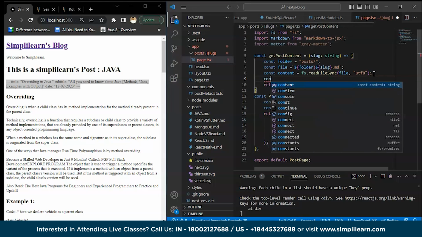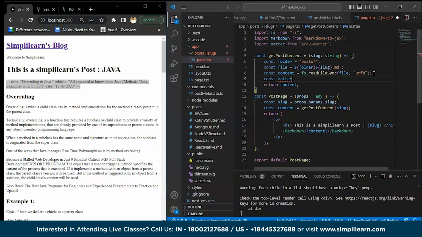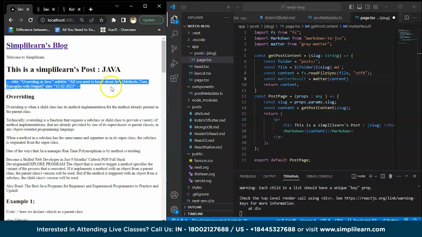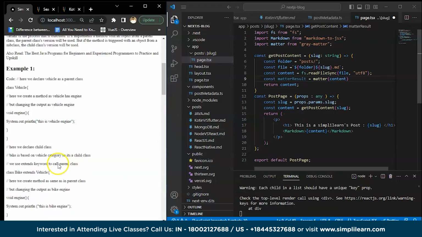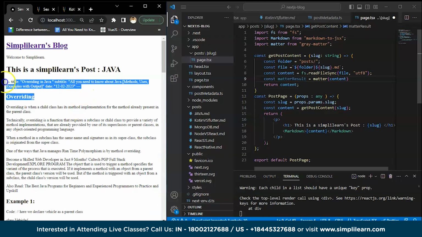Let's create one const matter result. Okay, matter and then content. So what we are doing here is we are just adding the content. We are not adding this part that we have added in the markdown file. I just want to see the content from the starting, overriding, example, output, and example and all. I don't want to see this part.